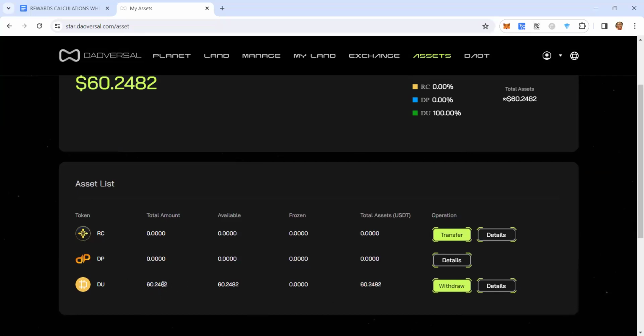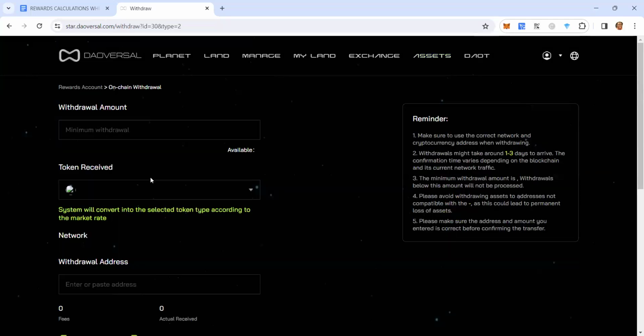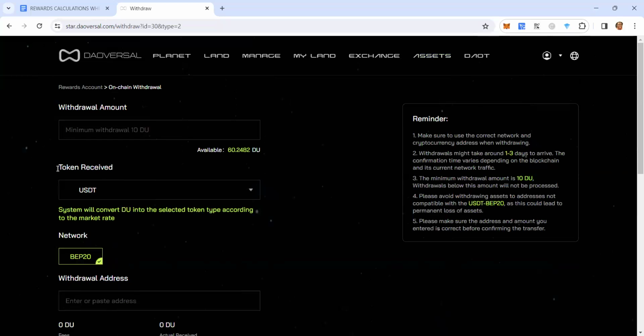So I'll go to my DU, whichever asset you've got money under. But as you can see, this is the only one that you can withdraw, because you can only withdraw DU. So that's why you end up having to convert your RC to DU. And so I would click on withdraw, and the minimum withdrawal is 10 DU, as you can see here.